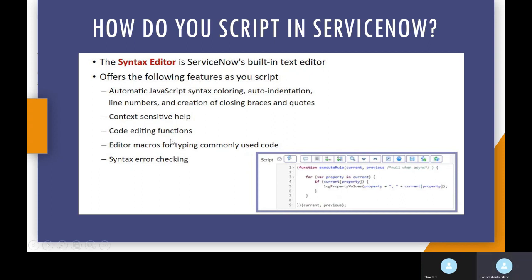And we have code editing functions. Suppose we have these parameters current or previous, so we can utilize those. And certain out of the box things like the GS glide system object are also accessible here in scripts. Suppose we write GS dot, you will get all the methods which we can utilize as part of glide system.